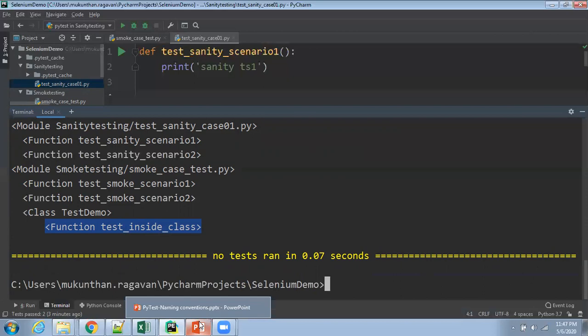In the next video, we will see what other different ways there are to run the test cases, what the different options are, and what tags or annotations we can use inside the test cases.